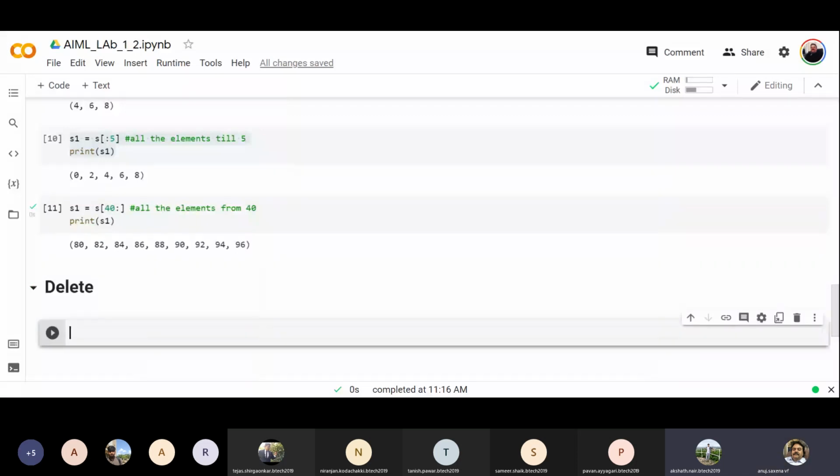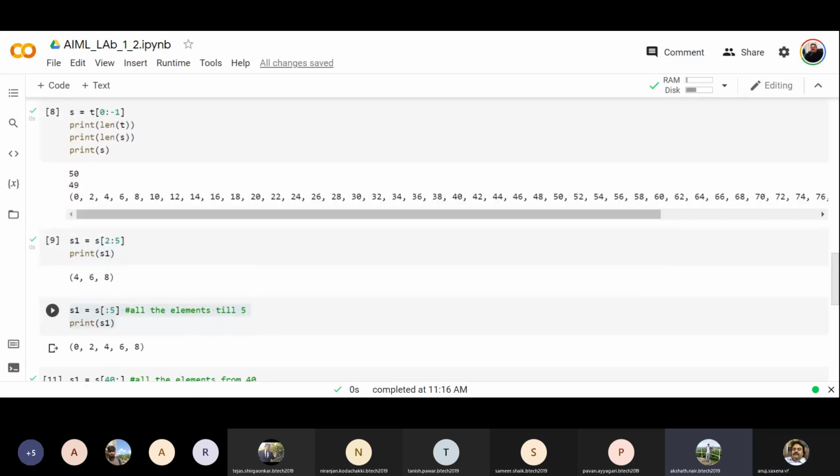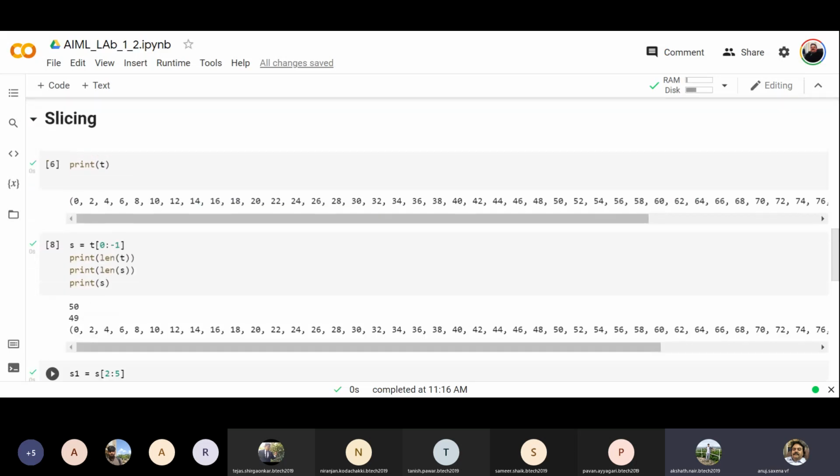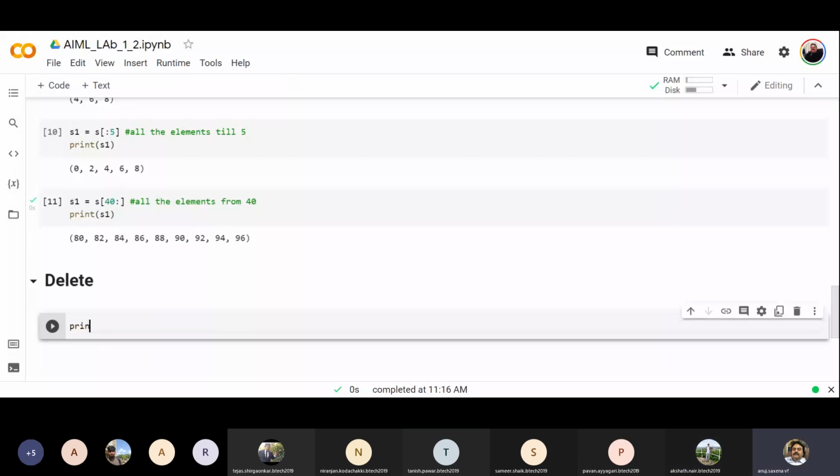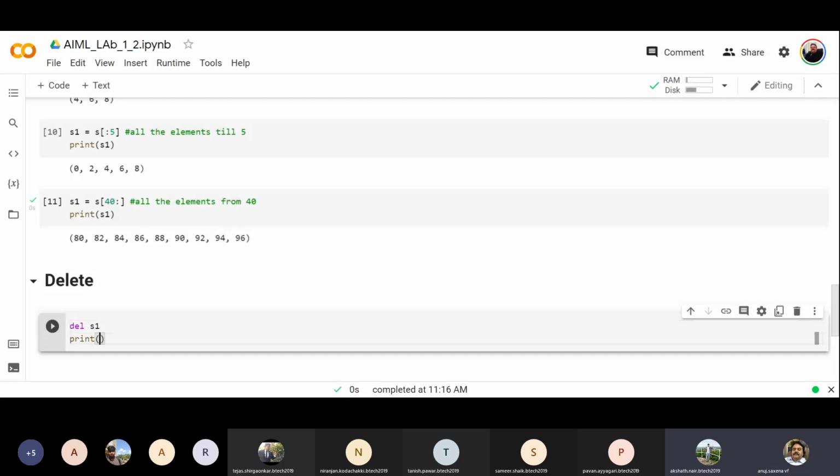Now how do we delete? So let's see. We first save. Now let's go to the delete part. So we have s and S1, and we have t. Okay, t is there. I want to just simply delete s. Now if I print S1, simply deleting everything.